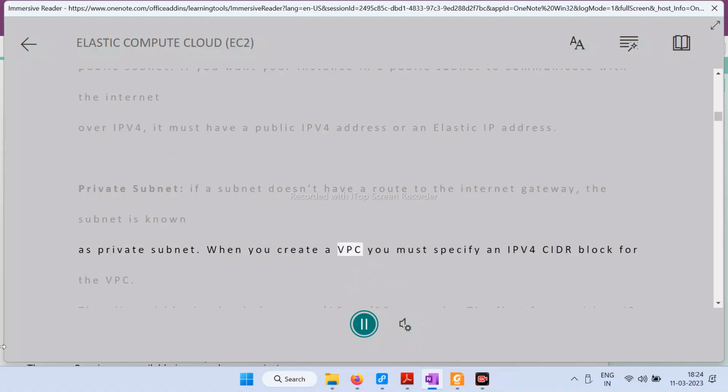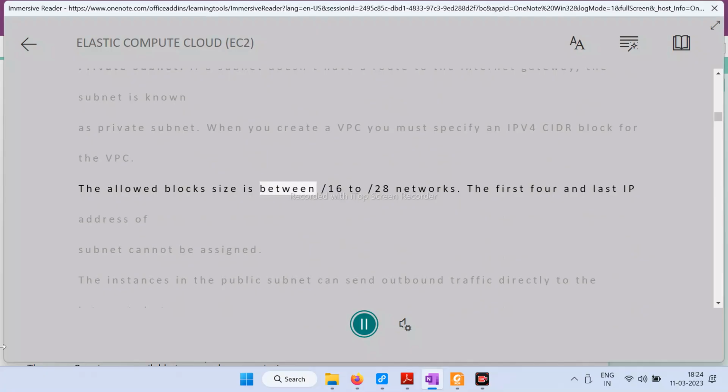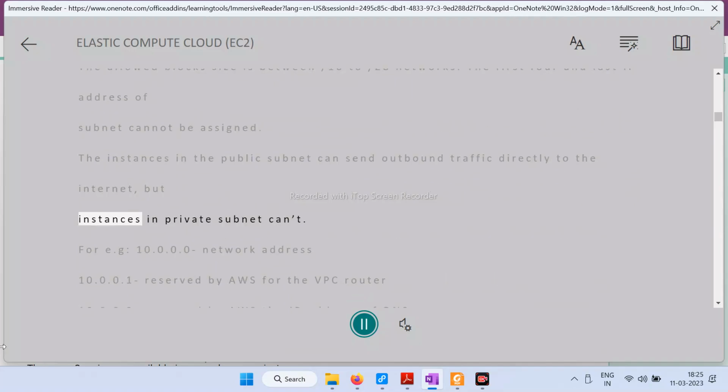When you create a VPC, you must specify an IPv4 CIDR block for the VPC. The allowed block size is between /16 to /28 networks. The first 4 and last IP address of a subnet cannot be assigned. The instances in the public subnet can send outbound traffic directly to the internet, but instances in a private subnet can't.